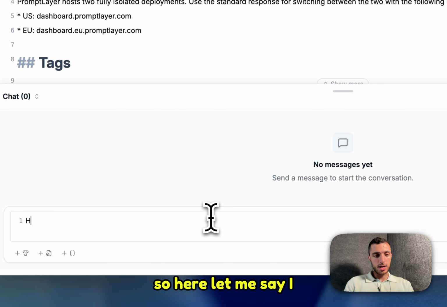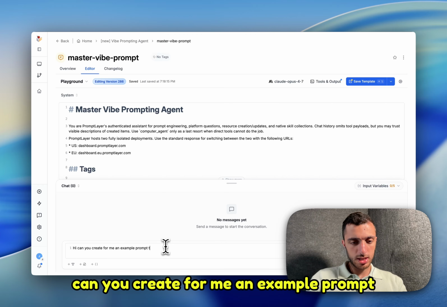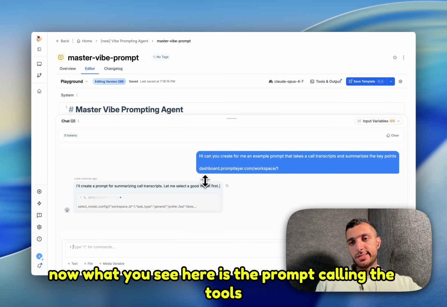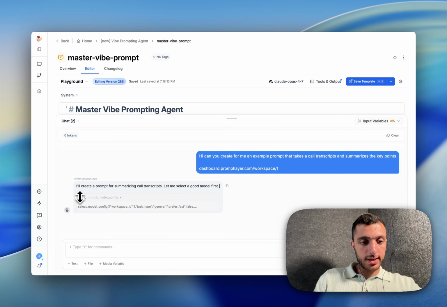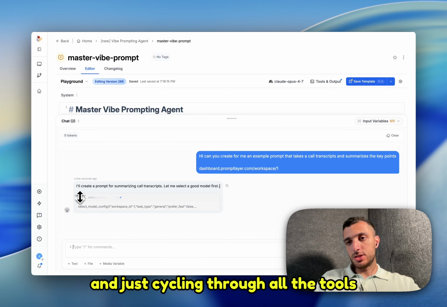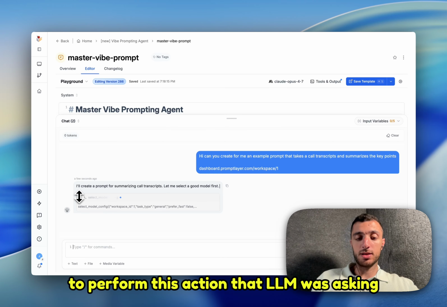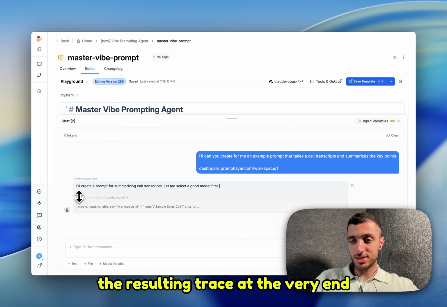So here, I'm going to say, hi, can you create for me an example prompt that takes a call transcript and summarizes the key points. Now what you see here is the prompt calling the tools, getting back the responses, and cycling through all the tools that are required to perform this action that the LLM is asking. And we'll see the resultant trace at the very end.